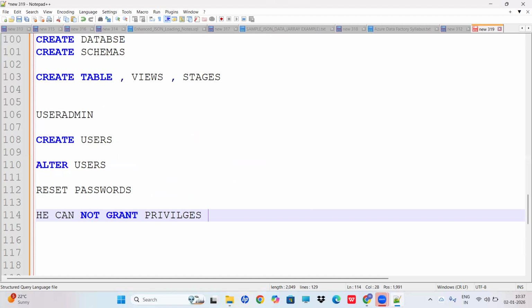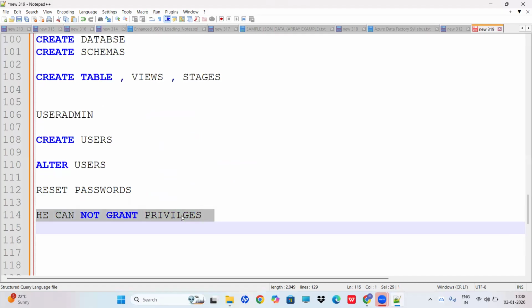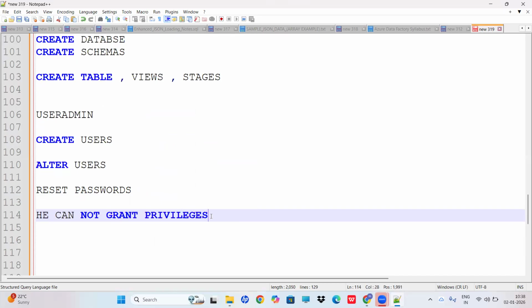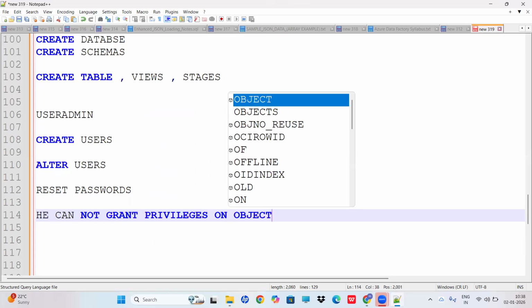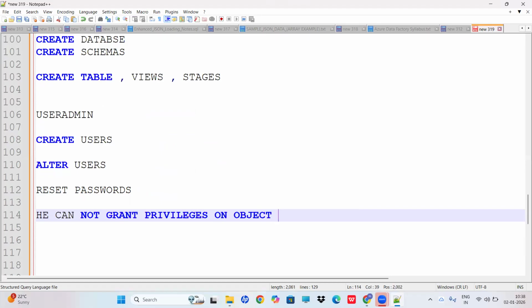Privileges on objects means select, update, delete, insert, usage, which he cannot grant. It means you can't give permissions to everyone. You can create users, alter users and reset passwords, but you cannot give privileges on the objects. This is all about user admin.